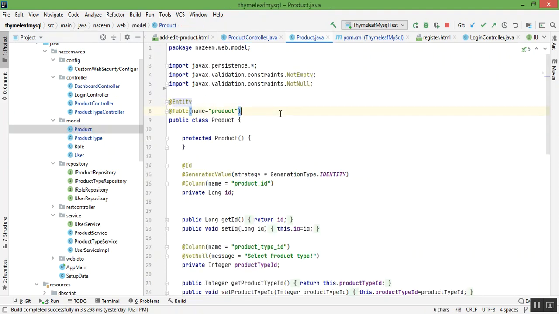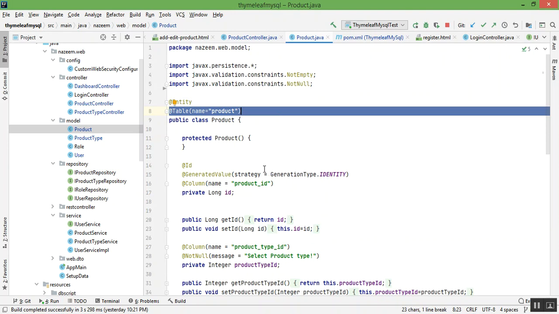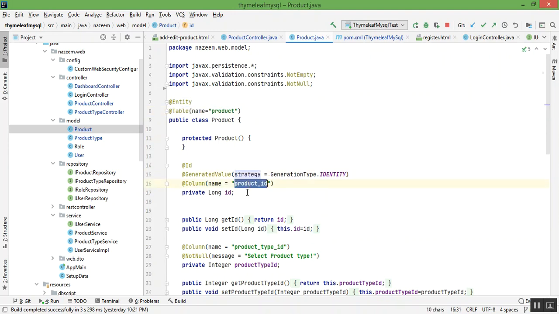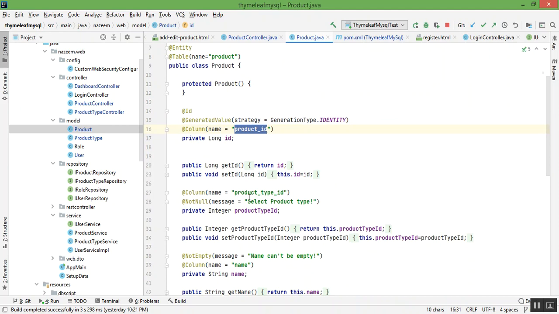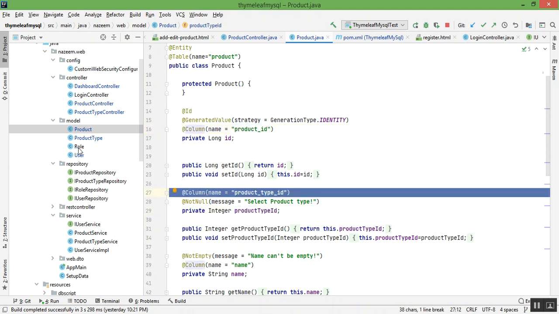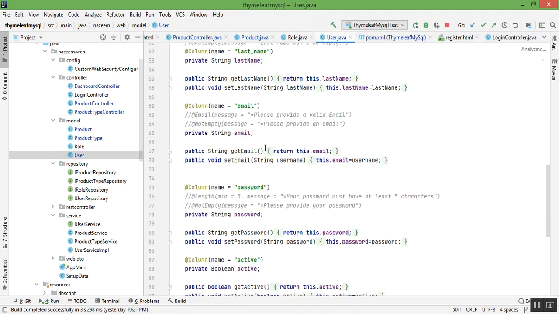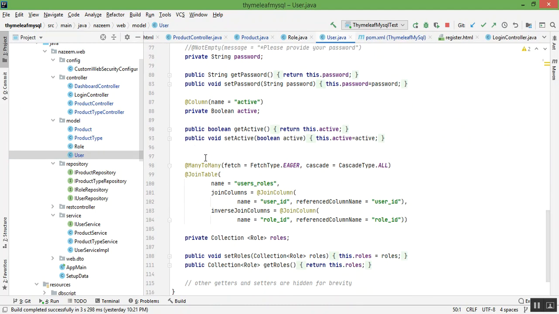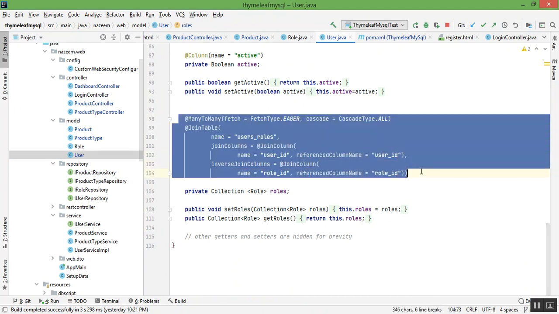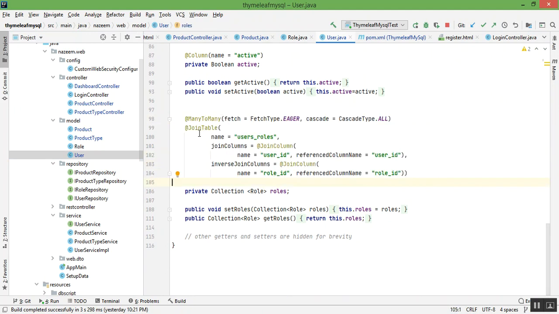These are entities, and these are the table names. The table name can be different, and the column name can be different from your entity, so you can use a column attribute. We have a role table and a user role table, and we have created a relationship between the role and user, because one user can have multiple roles. So you can set the user role table and join the tables.